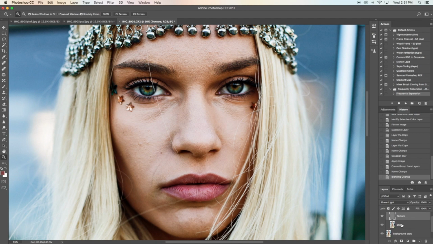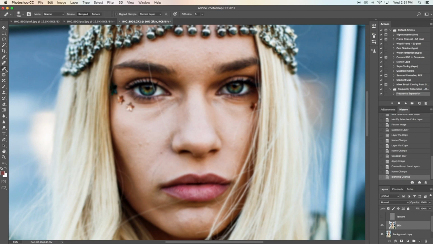And here it is. So as you can see, there's a layer called skin and there's a layer called texture. You always want to work on the skin first. So you need to click on the eye to disable the texture. So as you can see now, it's blurry, which is what you want. So you're gonna use your healing brush.